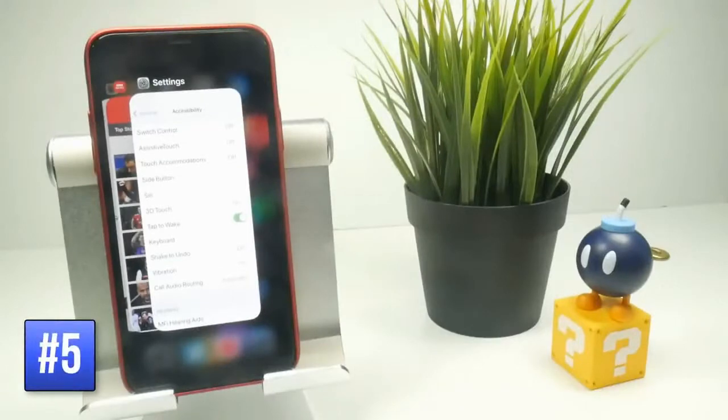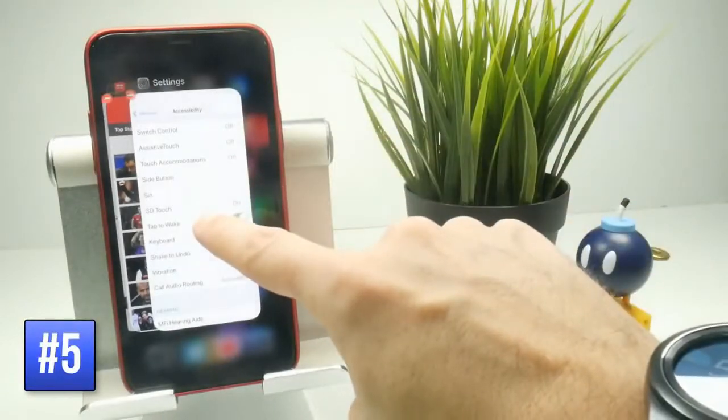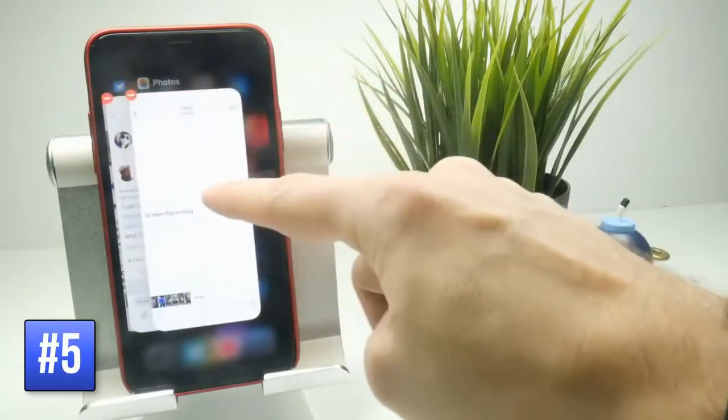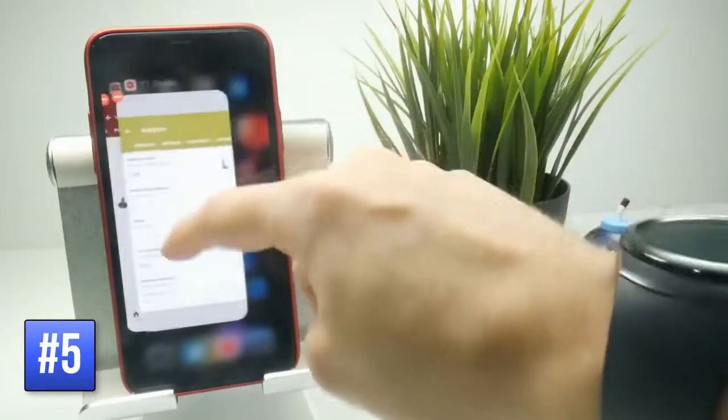If your applications are open, in order to close them you need to long press on one, and then you'll see an off sign here, but you can turn off applications more quickly by just swiping them away.